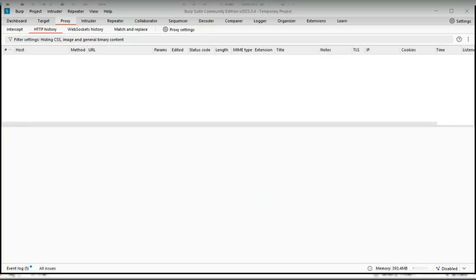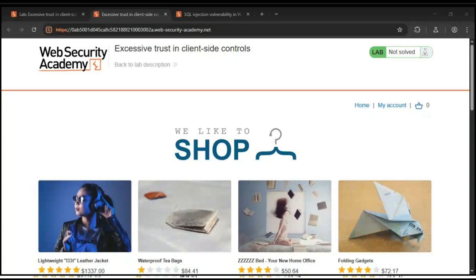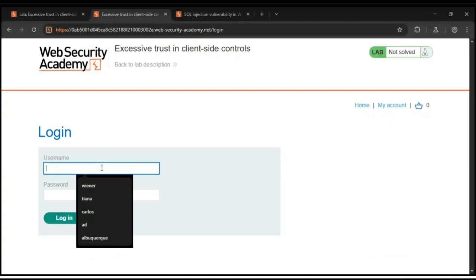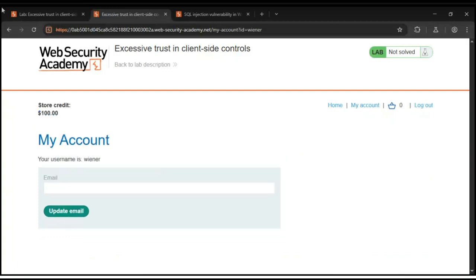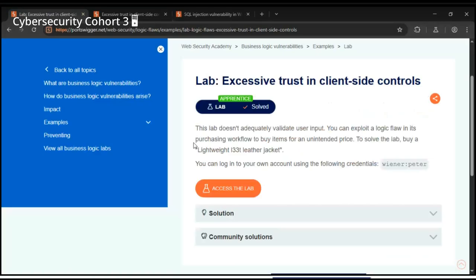So this is it. We said we should log in, right? So we're going to log into the account using the username and password they've given us, which is winner and Peter. Login. Let me go back and read the instructions. Here we're going to be manipulating the price, because it says we should buy the item for an unintended price.